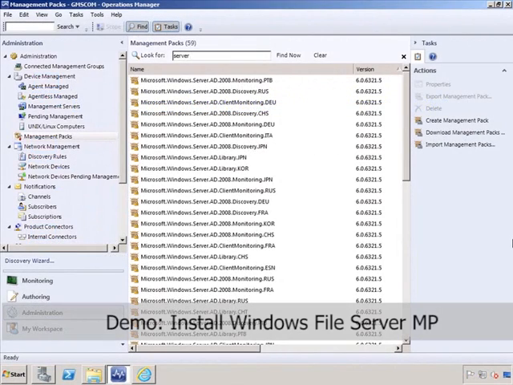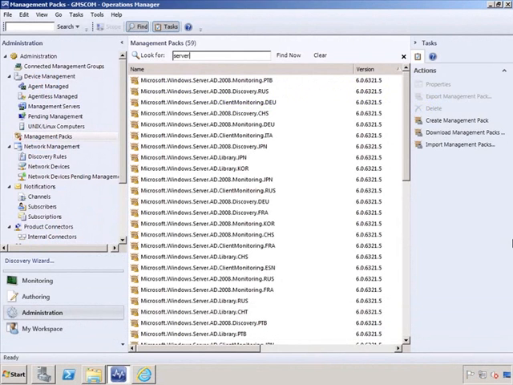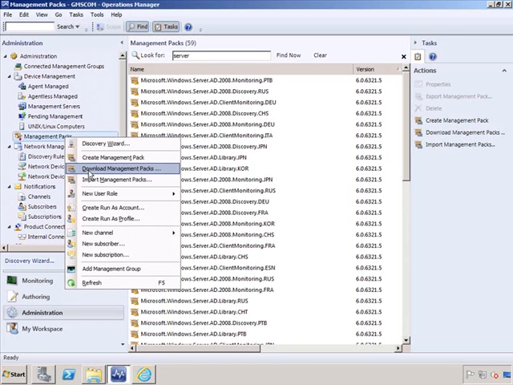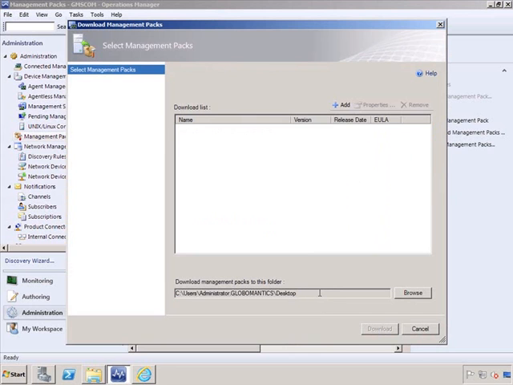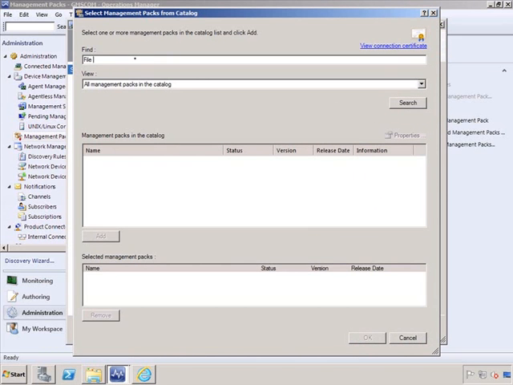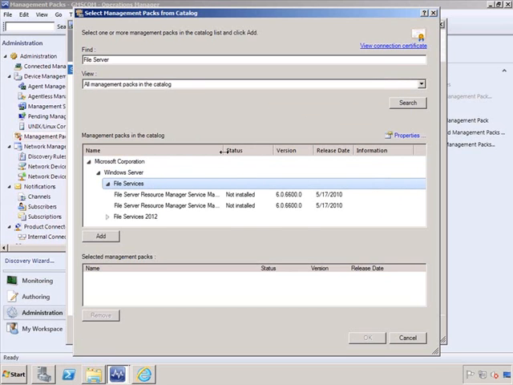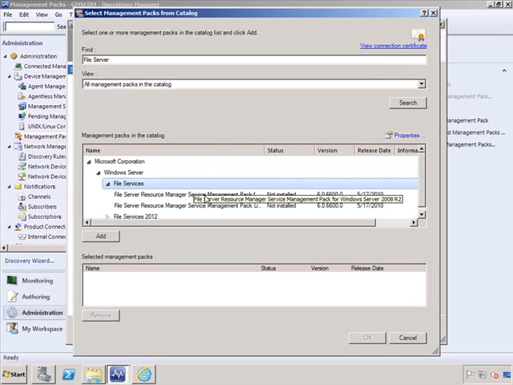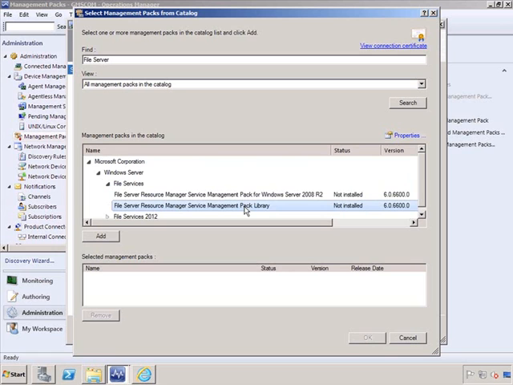Now, to install the Windows File Server Management Packs, there's a lot of different ways I could do this, but I'm going to choose a little bit of a roundabout way for a specific reason that you'll see in just a minute. The first way that I could do it is to right-click Management Packs and choose Download Management Packs. It's going to ask me to what location I would like to download the management packs, and then I'll click the Add button and type File Server. It's going to ask me about a whole bunch of different things and provide some information. You can see that it's talking about wanting me to add the File Server Resource Manager Service Management Pack for Windows Server 2008 R2, which is what I want, as well as the File Server Resource Manager Service Pack Library, which I may or may not need.